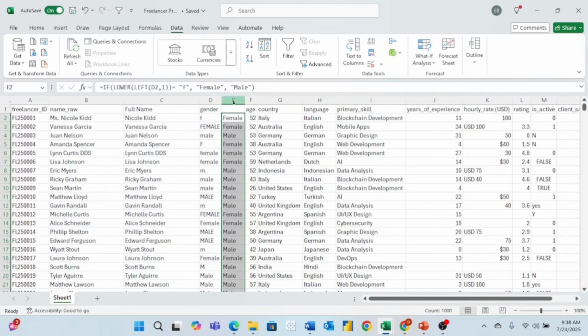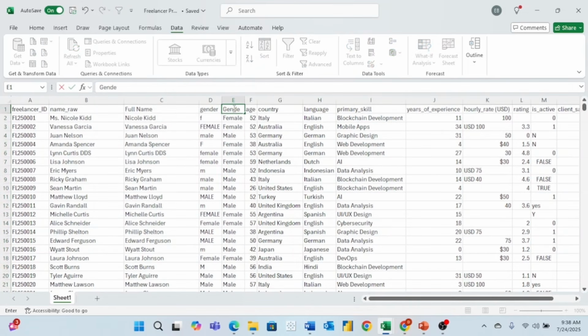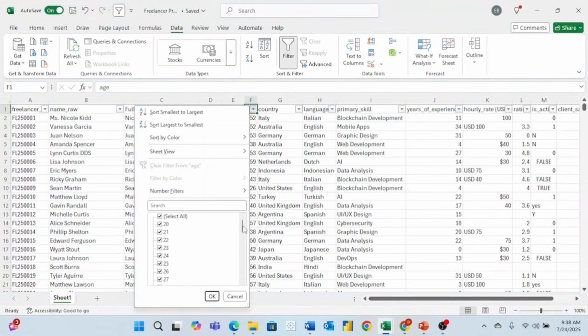Let me go ahead and unfilter. I'm going to call this the gender column. We will put that underscore raw here just so we know that this is the raw data, not the data we're going to work with later, and we're good to go. Next, let's come over here and look at our age column. If we go ahead and filter, this one actually looks really good.